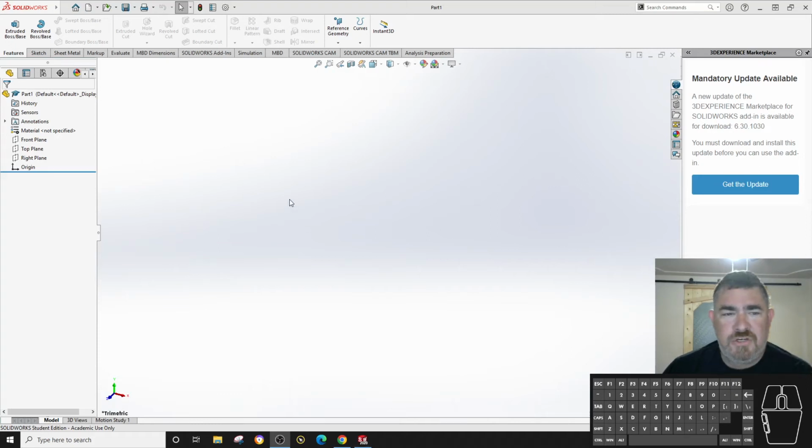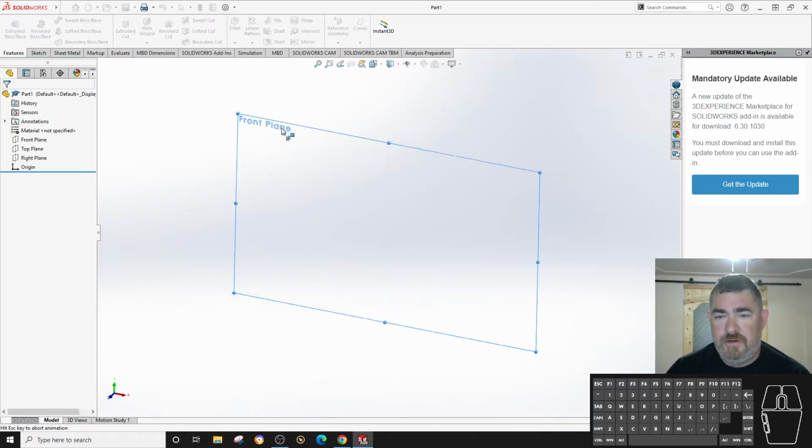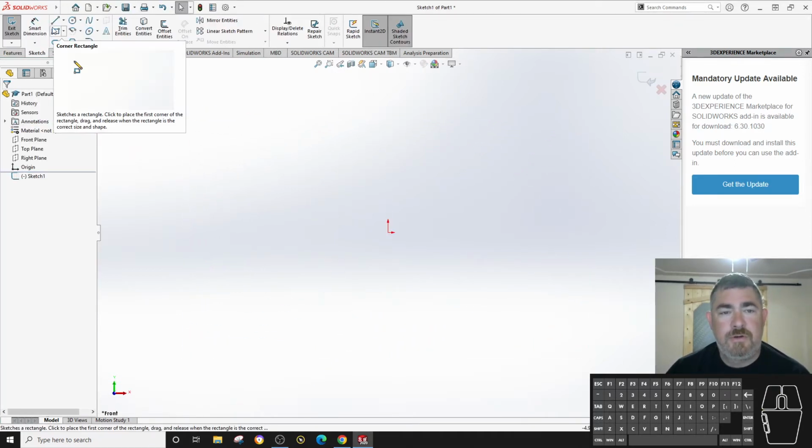Hello, today we're going to talk about the shell command. It's kind of a pretty easy command, but it has a lot of power to it. So first I'm going to create just a box that we can work with.